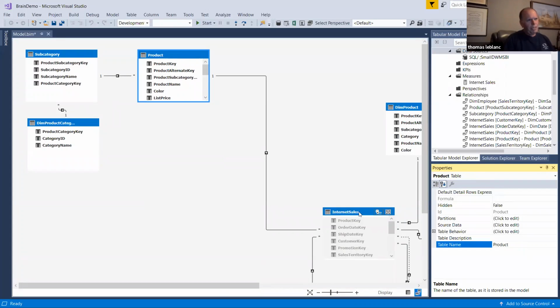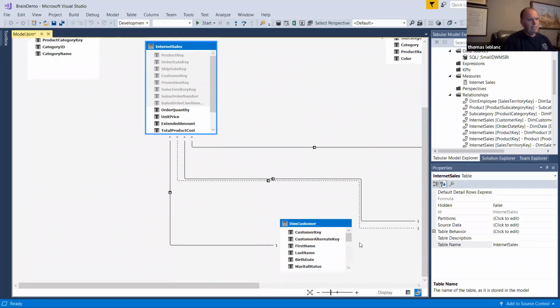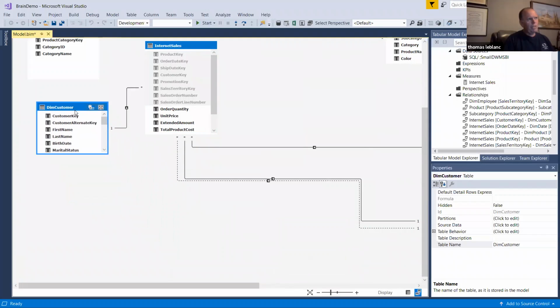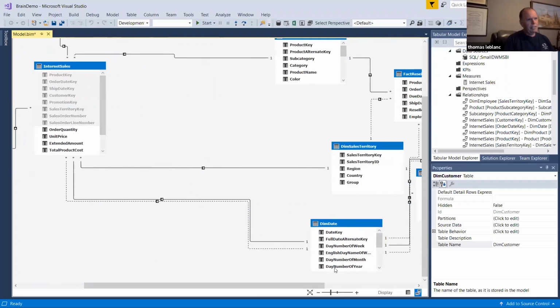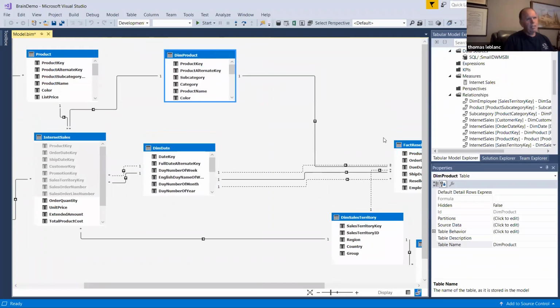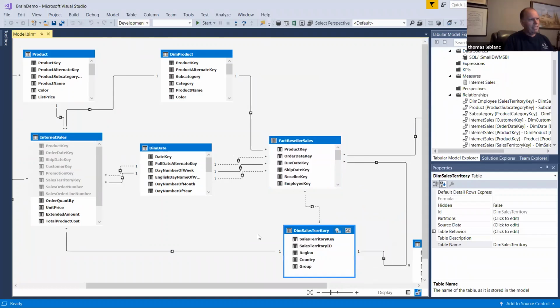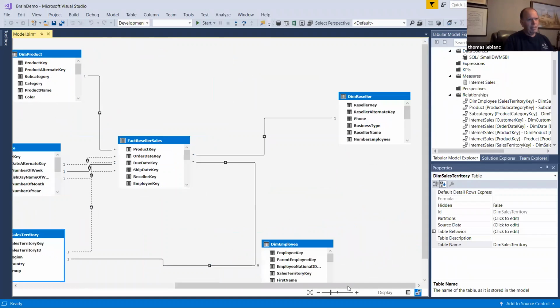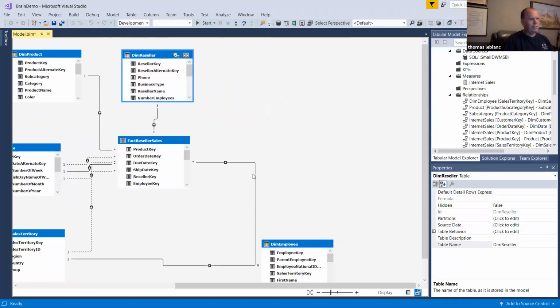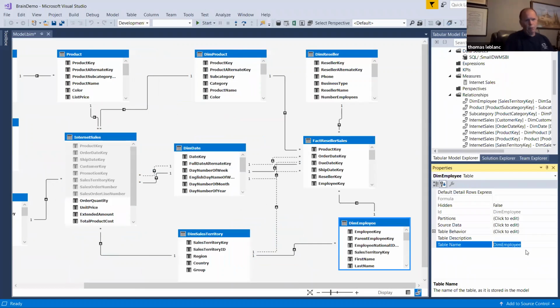And what I want to pull in here is there's my internet sales. Here's my customer, which is only related to internet sales. Here's my date, which is a conformed dimension, as well as product. And I pulled in one too many tables. We'll get rid of that. My sales territory, and what do we have over here? Reseller sales, and dim employee, which is our sales. So for instance, that employee table is really the sales person.